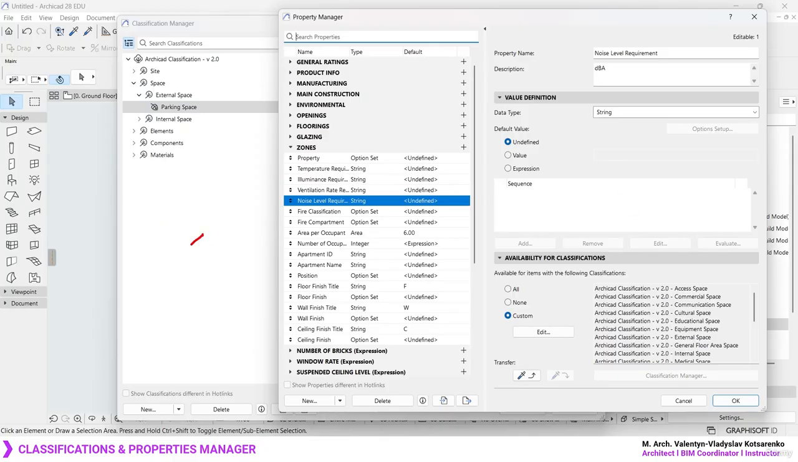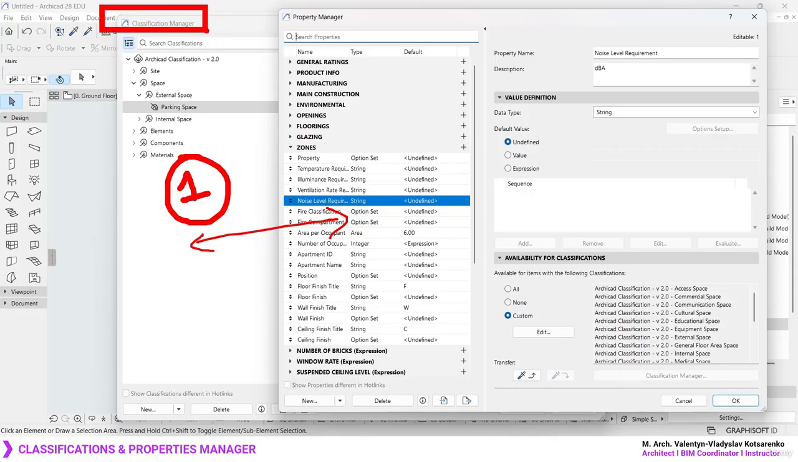We are going to be working on this all together, but for explanation purposes, in the next lesson, having said this, we're going to start off with classifications, and then we will continue with properties in second place.